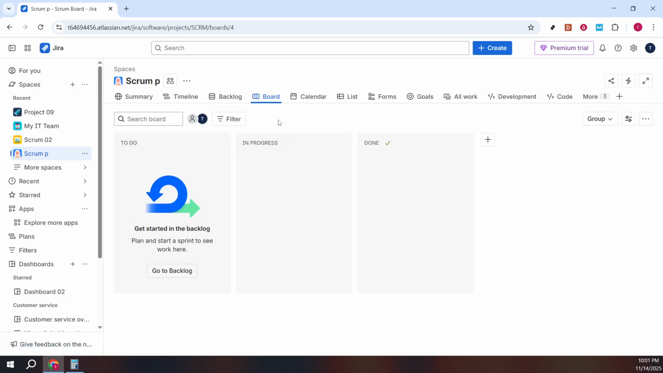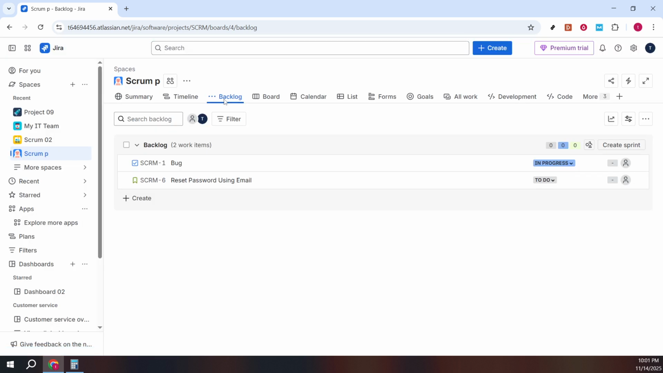This is usually displayed prominently on the navigation bar. Clicking on Backlog will take you to a screen that displays your project's current tasks, stories, and issues. It's from here that you'll be managing your sprint activities.